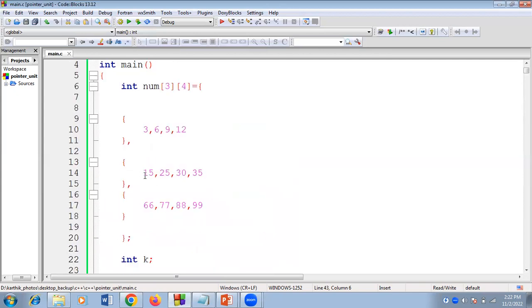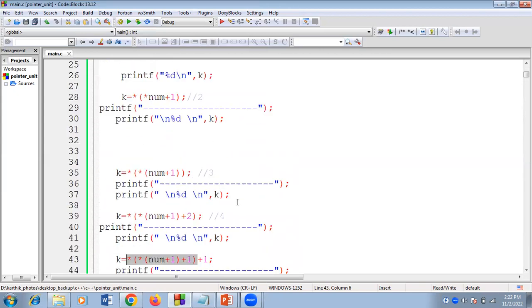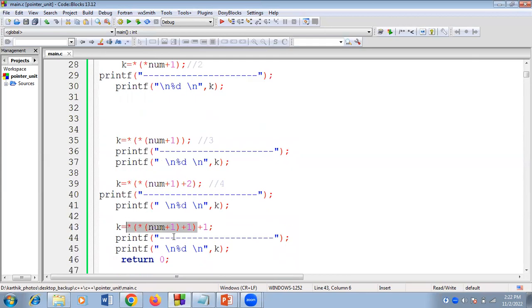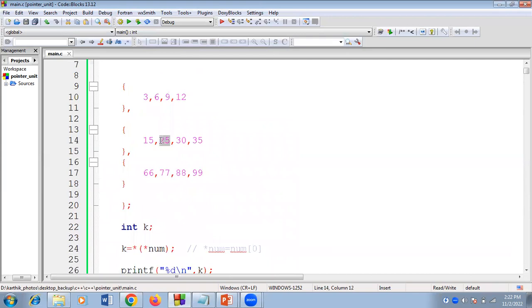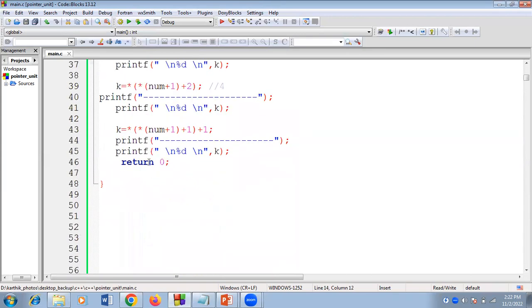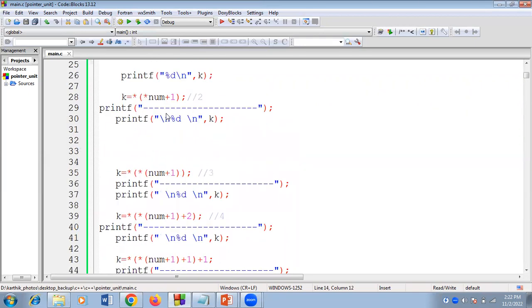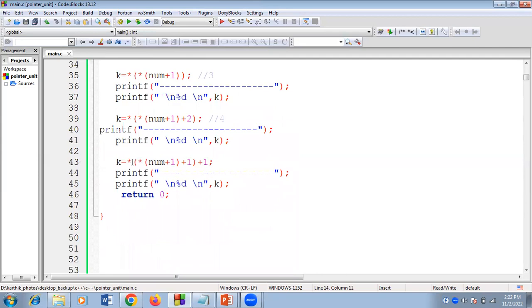Let me check. Num plus 1, definitely this is the first row. In that first row, num plus increases by one more element, so after executing, it will come to the address of the second element. After that I have to fetch the value. So 25 I will fetch till here. Then after that 25 plus 1, 26 will be displayed on the screen.